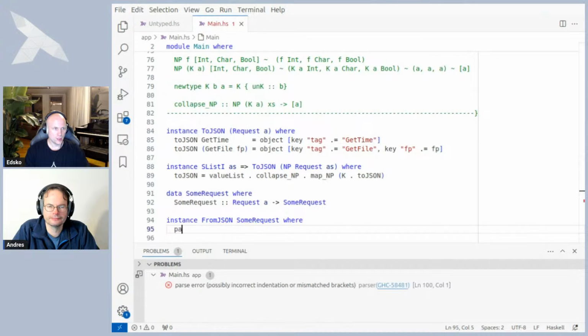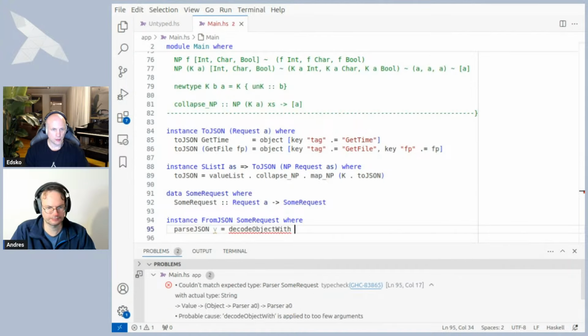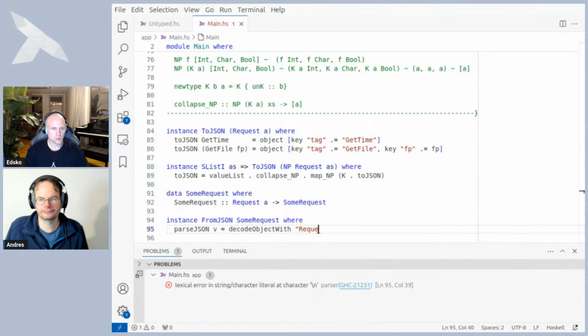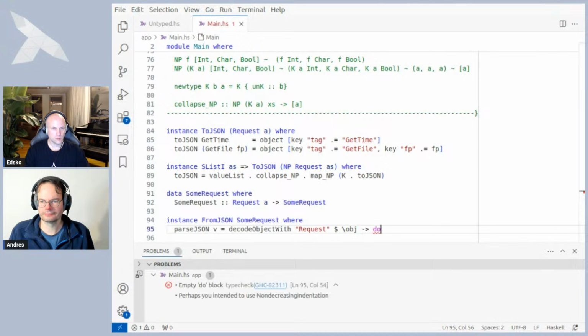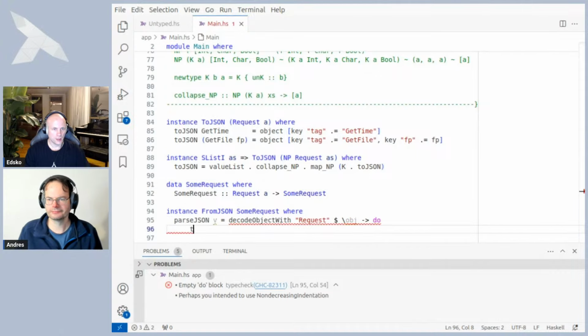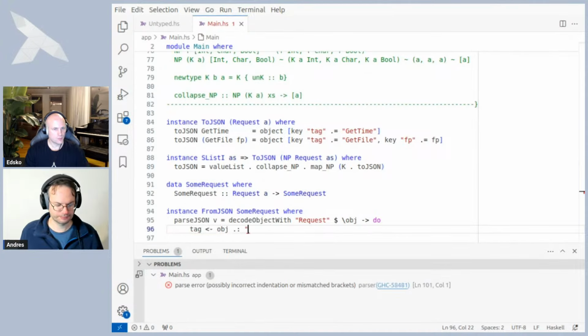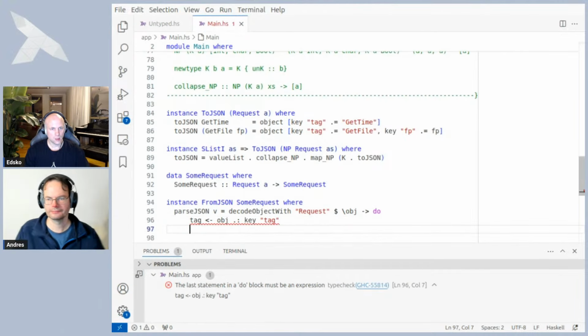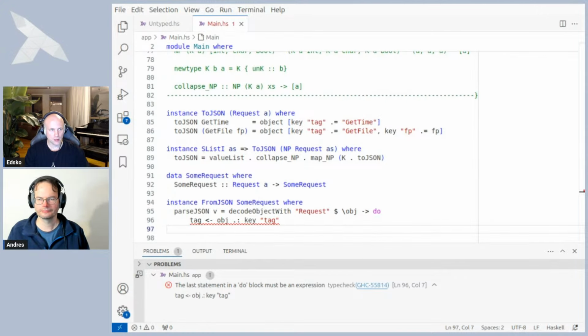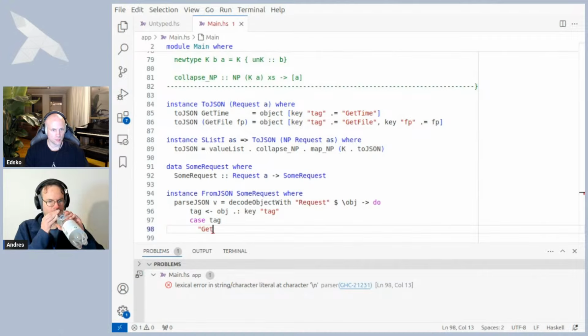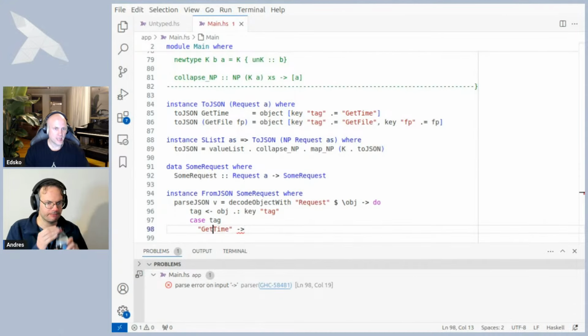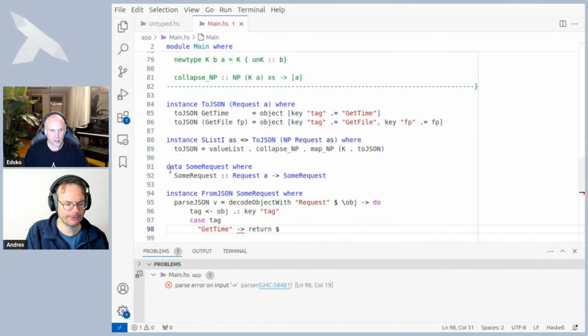So what we're going to do is decode an object. Now we have an object here that we can get fields from. And then we're going to get the tag. This is pretty simple JSON style programming, nothing particularly special. But if we see that the tag is getTime, then we're going to return not just getTime, but we need to wrap it in this some request in order to hide that result type variable.